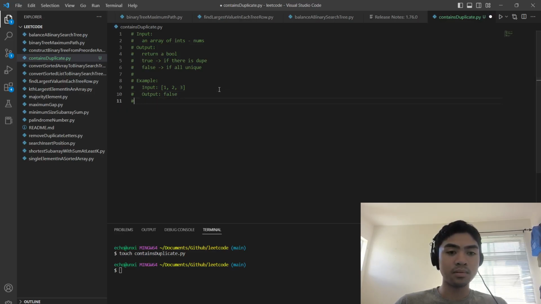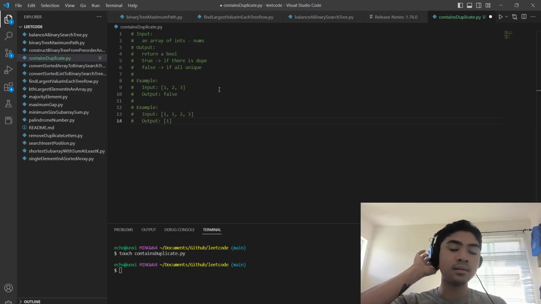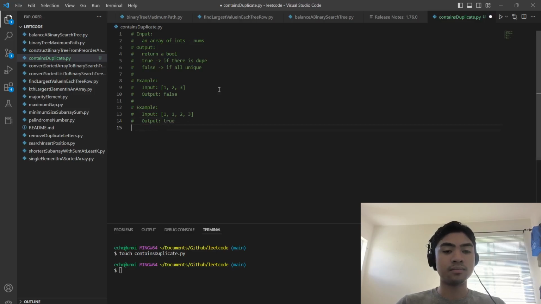Let's go to another example. Example 2, let's say I want a case that returns true, where there's a duplicate. So you have a list of 1, 1, 2, 3. Just by looking at it, we already know that there's two 1s, so this list does contain a duplicate, and we can return true.